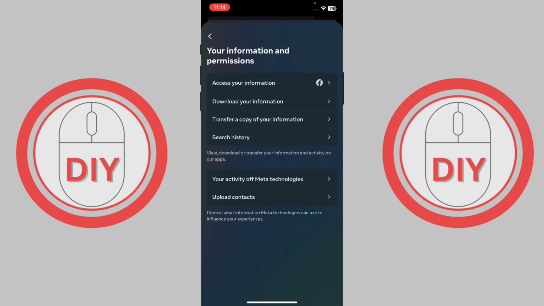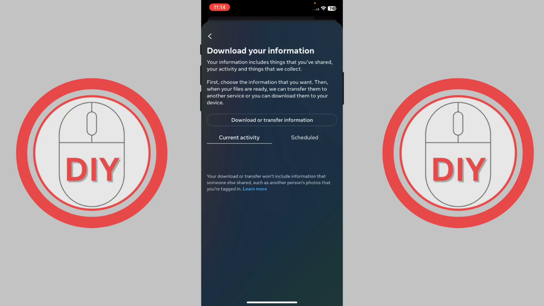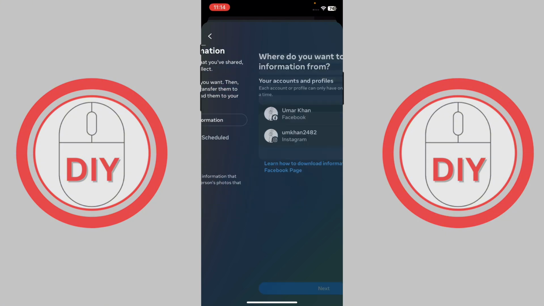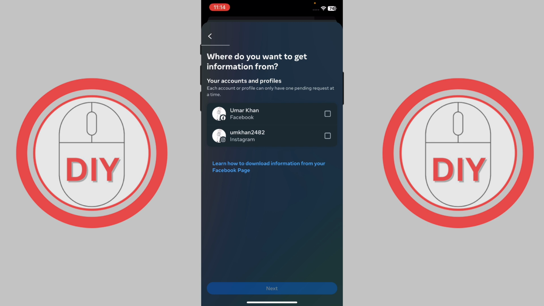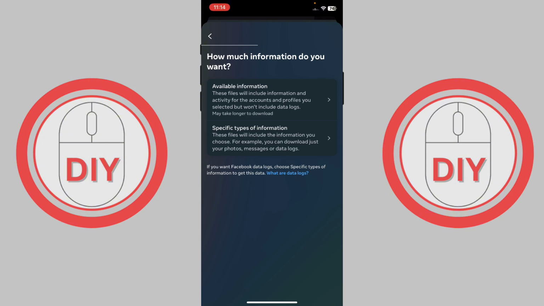Once you go right over here, just basically press on Download Your Information. Now once again press on Download or Transfer Information. And then select your Facebook account. Now press Next. And then just press on Specific Types of Information.